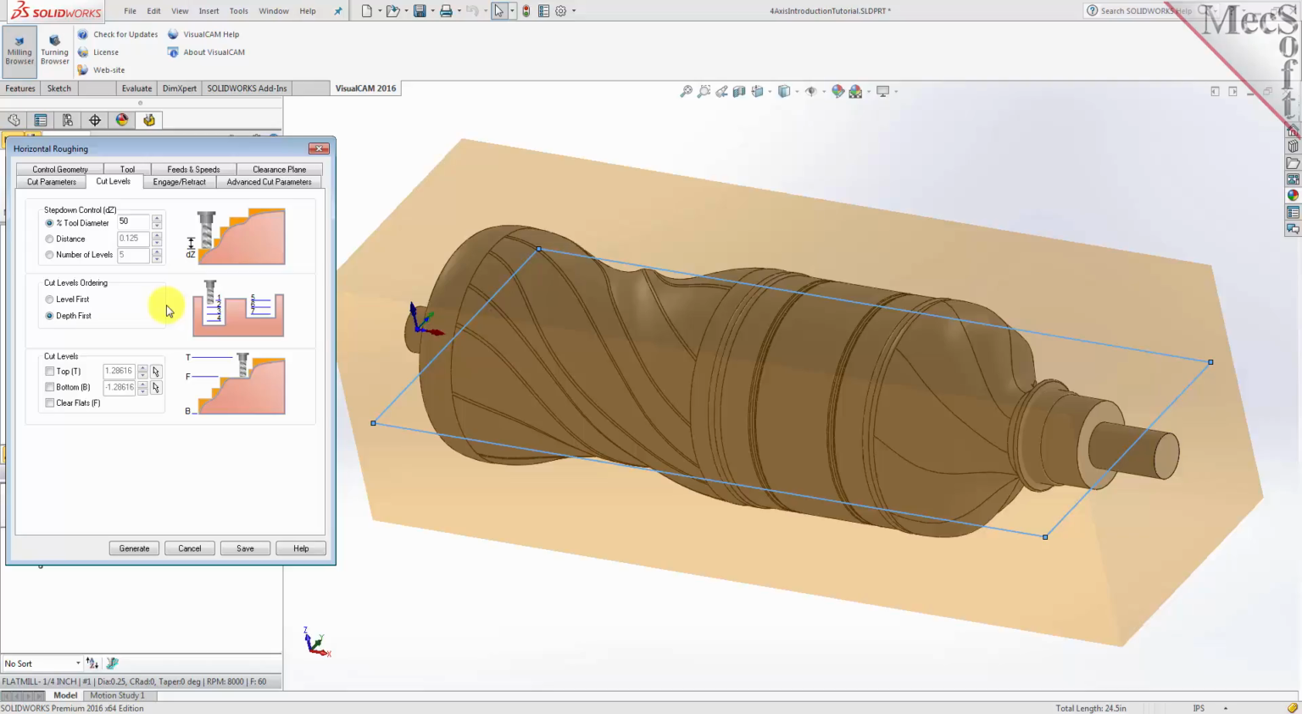Now we go to the Cut Levels section and check the box Bottom and then enter 0 in the field provided. We want the depth of our roughing operation to stop at the center line of our part. Next, we'll select the EngageRetract tab.